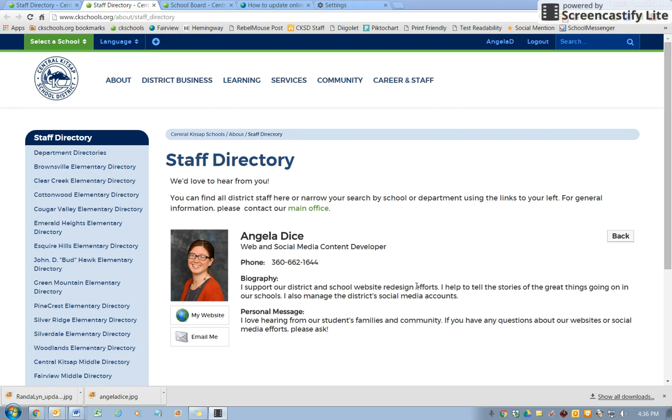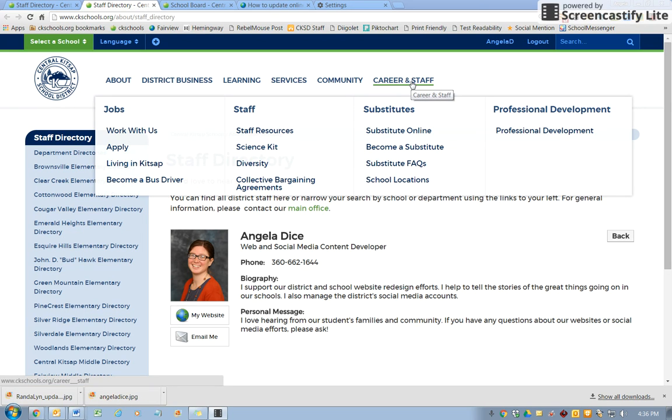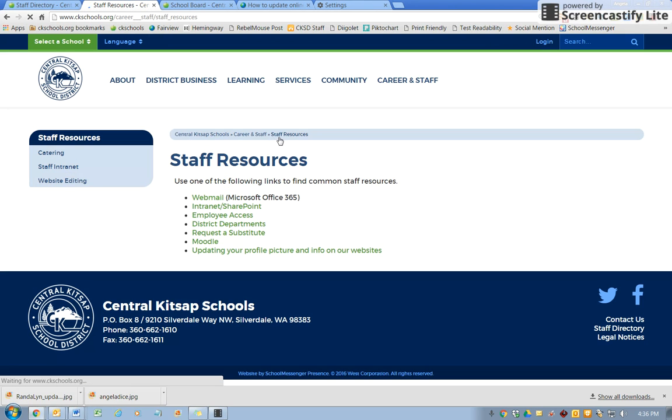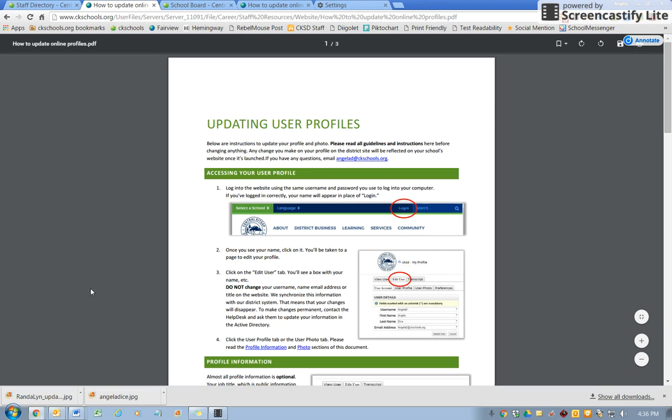Now, right before we begin, I just want to show you quickly how to find a tutorial on how to do this. If you go to Career and Staff on the district website and you select Staff Resources, you'll find a link on how to update your profile picture and info on our websites. And this gives you written directions. It'll download a PDF to your computer, and you'll be able to go through this same video step by step in a document rather than sitting through a video.